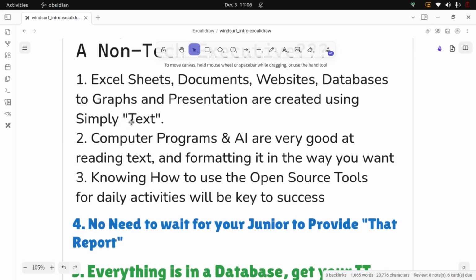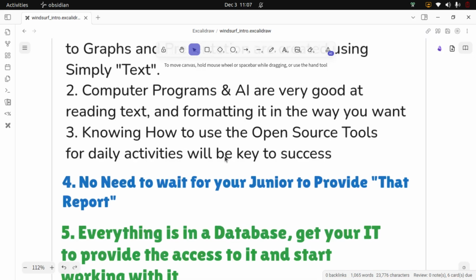So let's move forward. Second, computer programs and AI are very good at reading text and formatting it the way you want. The question you need to ask is, what is the way I want the text to be formatted? You need to be very specific, and once you know the format you want the text in, you can ask IDEs like Windsurf to make it for you. Fine. Knowing how to use open source for daily activities will be key to your success.